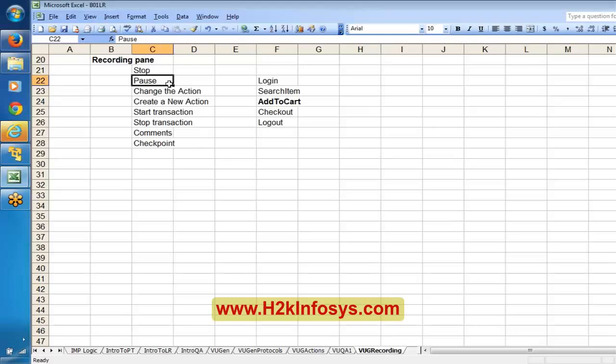And you may say that I can directly navigate to this page and open LoadRunner and record. Basically, LoadRunner is not going to work like that. In LoadRunner, the application should be invoked from LoadRunner only. When you want to record an application, that application should be invoked from LoadRunner only.